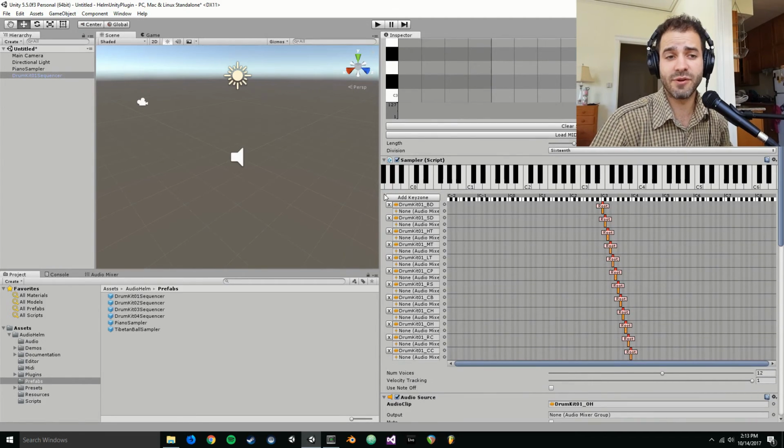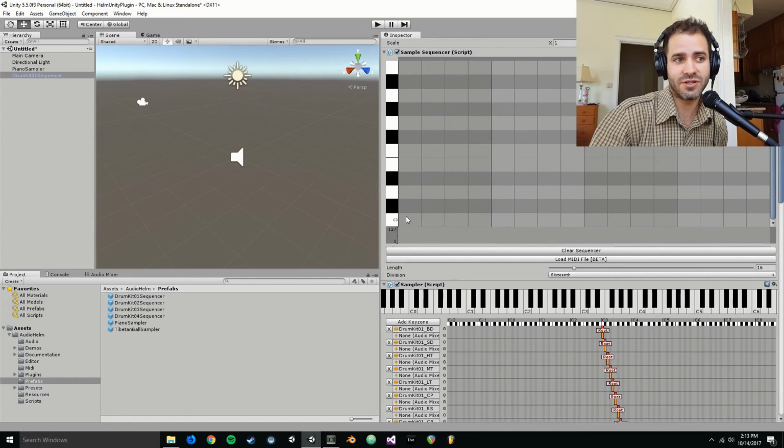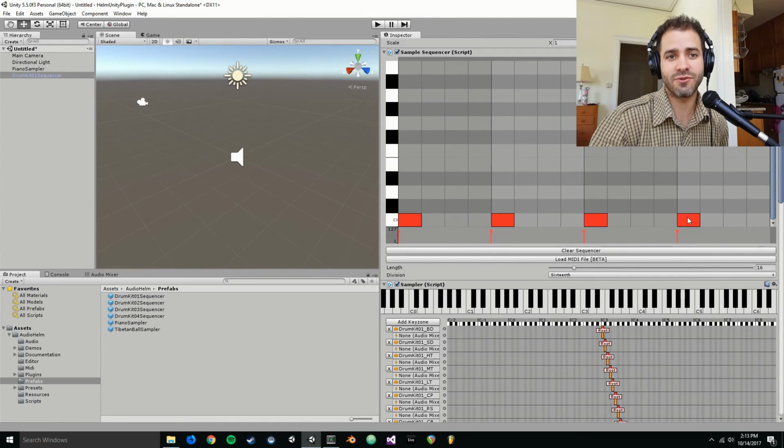So this is pretty different from our piano sampler, but it creates a totally different type of instrument. And with the sampler, the sequencer expands these piano keys, so it's easier to create drum beats. So we can create a four on the floor type thing with snares here and hi-hats here really easily.